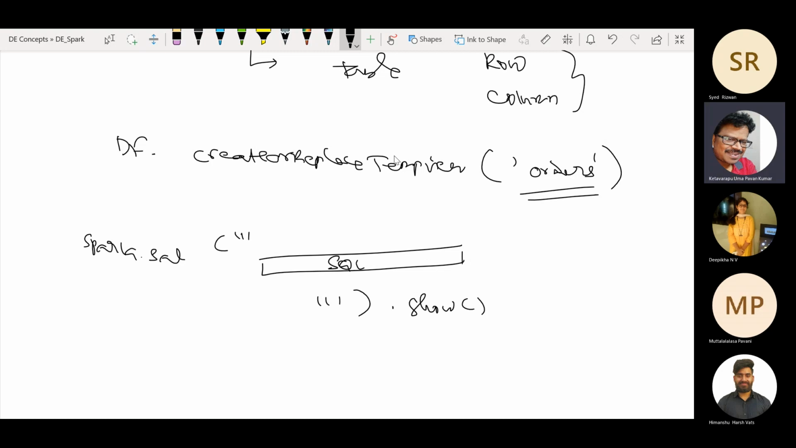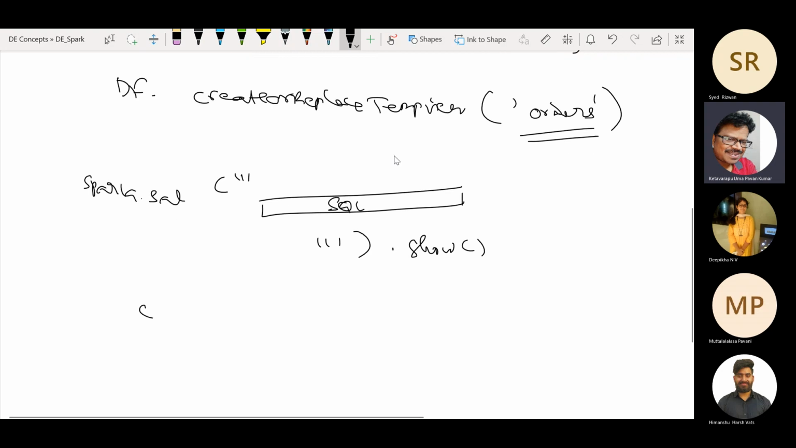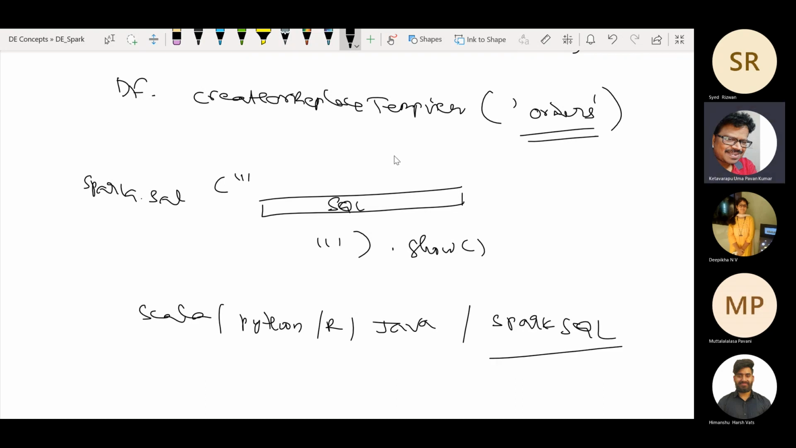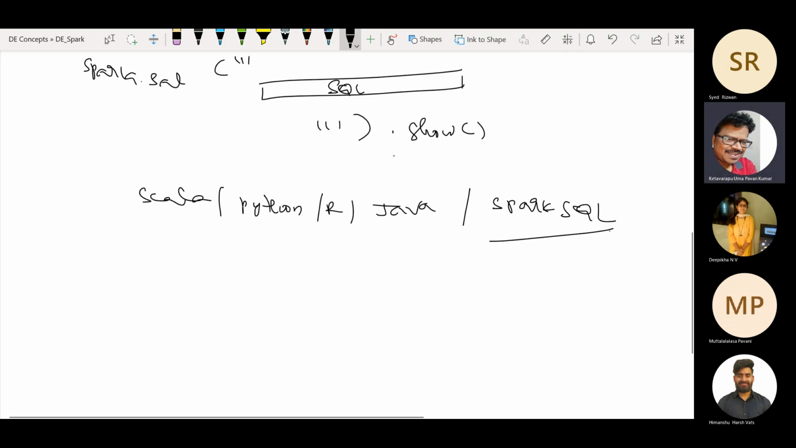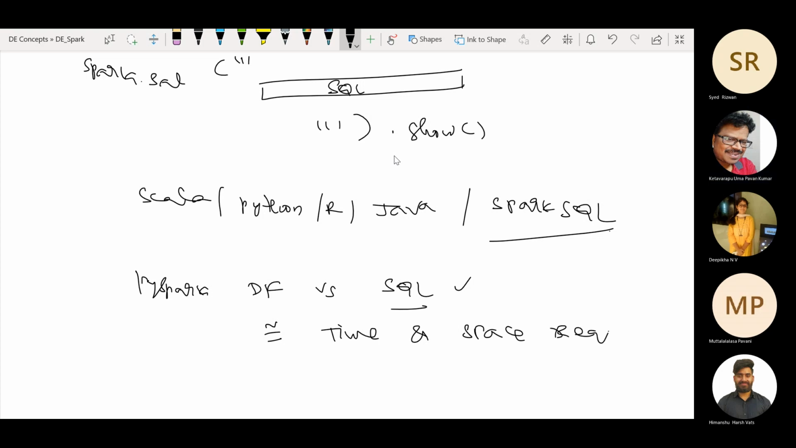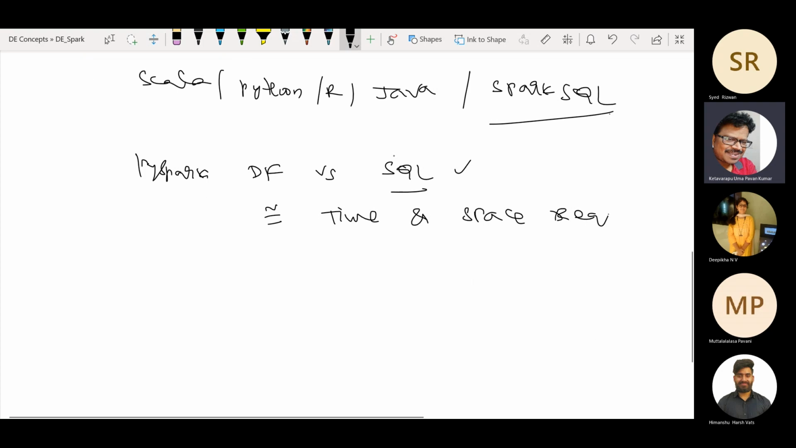So the point here, guys, is that you need not always be familiar with Scala, Python, R or Java; even with Spark SQL you can perform the activities. One more interesting idea is how PySpark performs the activities with respect to the data frame. If you are using SQL syntax in Spark, both the time and space requirements are the same. There is no optimization difference or performance lag, nothing like that. Whatever aspects we have in typical PySpark programming, the same aspects you can observe in Spark SQL also.